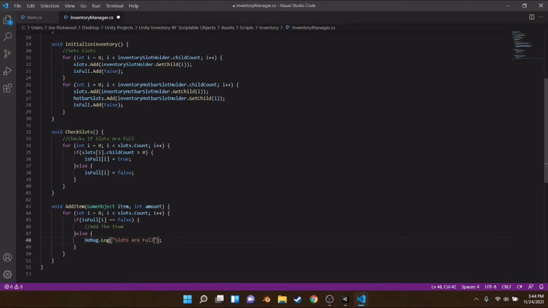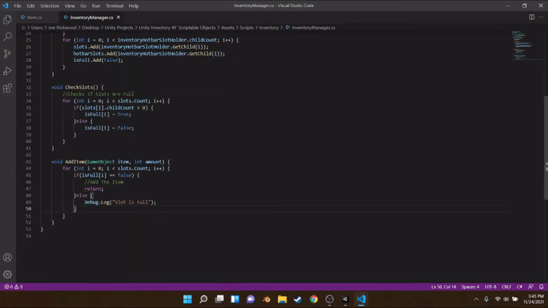We're just going to debug slots are full, or slot is full, and then we can return after we add the item. We might want to do this later, but we can also debug after this for loop. So if it doesn't find one, all slots are full. But you can add your own stuff here. Maybe if you want it to pop a message up when the slots are full, you get the picture.